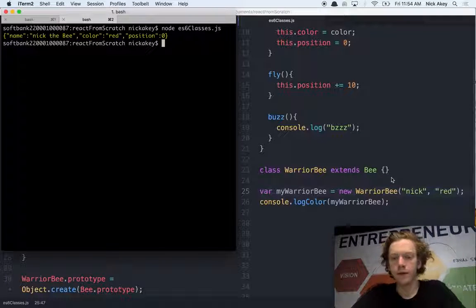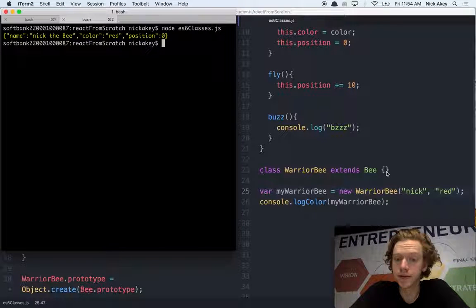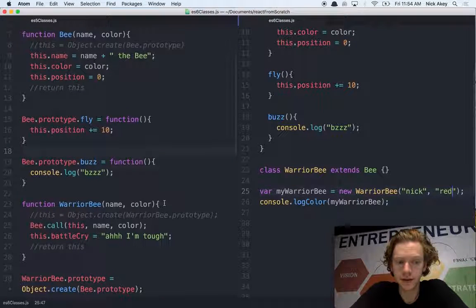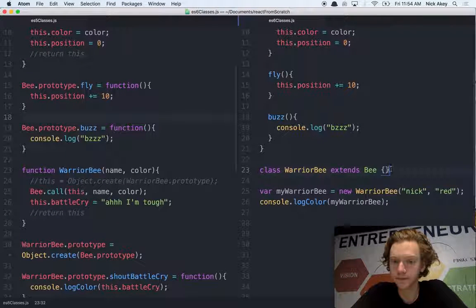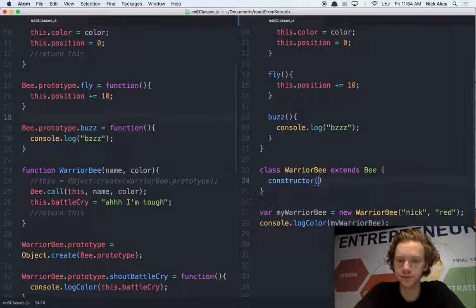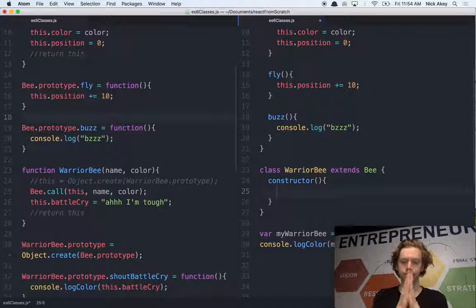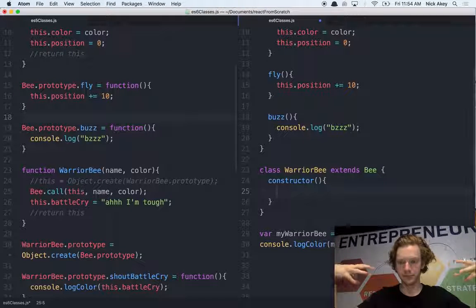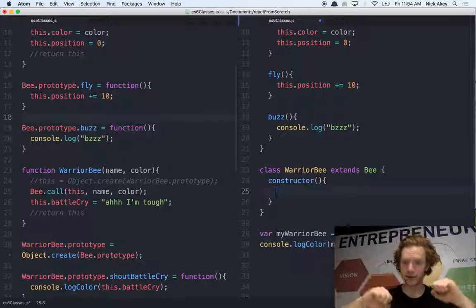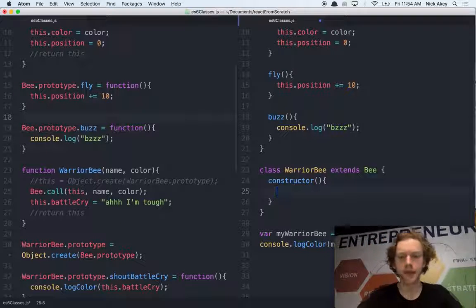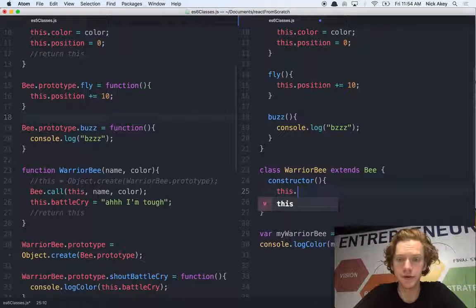Now, when we actually want to add our own properties to warrior B, such as a battle cry, we open it up, we add a constructor, and here's the key thing. When we extend a class, when we make a child class, extend a parent class, and we want to assign something, like for example, this.battlecry equals I'm tough.